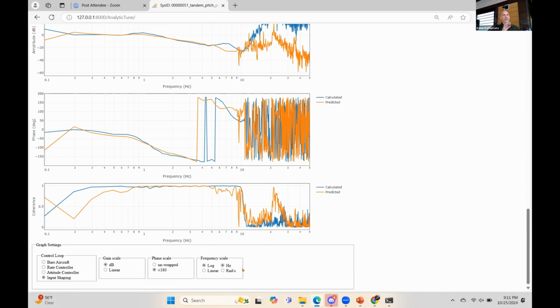Meaning that your gains are not changing over time. The system isn't changing over time, meaning the aircraft bare airframe. And yes, no doubt that when you go into forward flight, your bare airframe system changes. And so, you know, you're going to have some changes there.